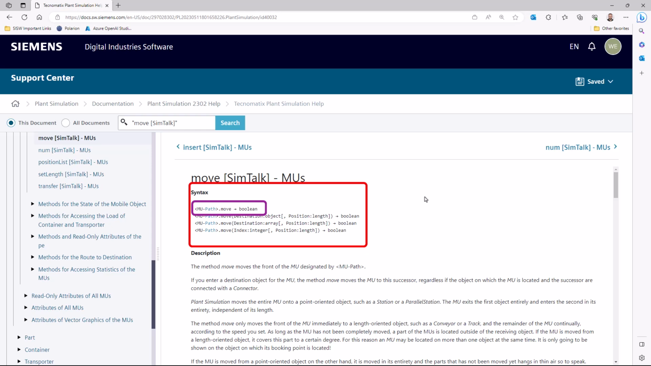If you have a connector between the object which calls the exit control and the successor, then the move method will activate the exit strategy. And based on the exit strategy, the part will be moved to the successor. The second way to call the move method is by passing parameters. We will cover parameters in the next video in more detail. For now, just keep in mind that they are arguments we can give the method. The parameters of the move method, however, are optional.